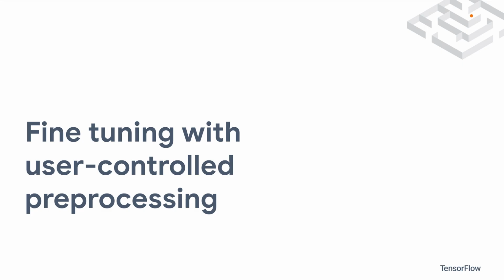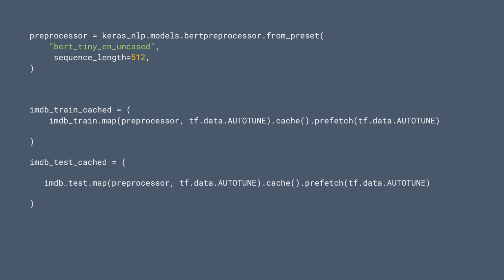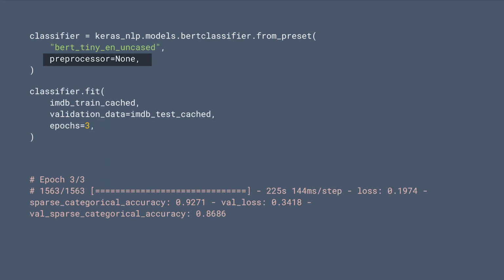For some advanced use cases, you might want to have finer control over preprocessing before performing fine-tuning. For example, you can break preprocessing out of the classifier. Here, we're creating the BERT preprocessor and passing it into the map function so that your data can be preprocessed and cached with your own custom logic. The rest will be the same as before, except you need to turn off preprocessing now. You can go even deeper down to use the tokenizer directly and create your own preprocessing logic, but we're going to skip that part in the interest of time.